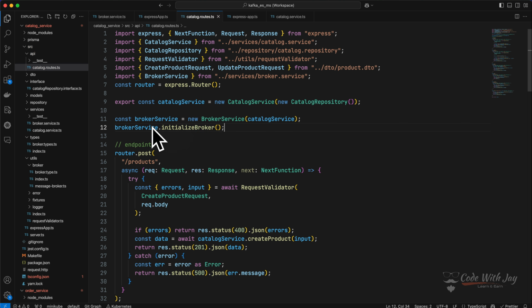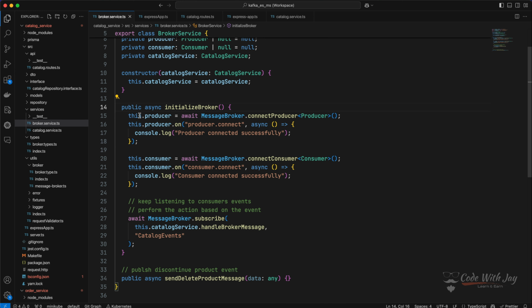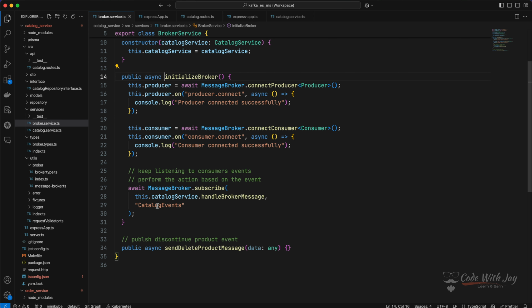Cool. So now as soon as we start our application, it is going to initialize the broker, where it will connect to our producer, connect to the consumer, and start listening to the catalog event, right?